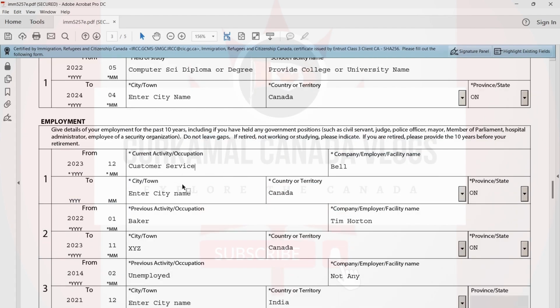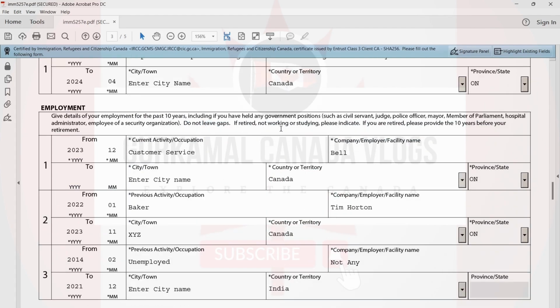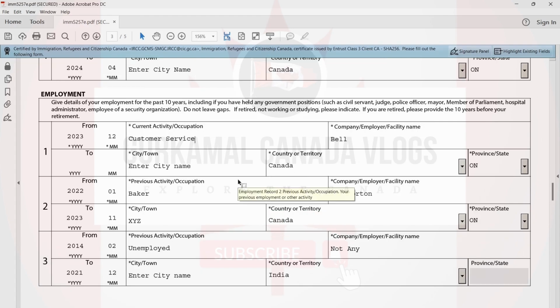Let's say if you were unemployed during the last 10 years, then you can simply say that from this period to this period I was unemployed. So here I have provided some examples of how you can fill out your employment history. Let's say from December 2023 to present, I am working as a customer representative in Bell. I have left it blank as I am still working at this place, and then you need to provide city and country.